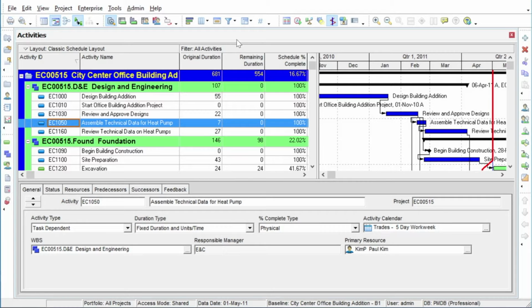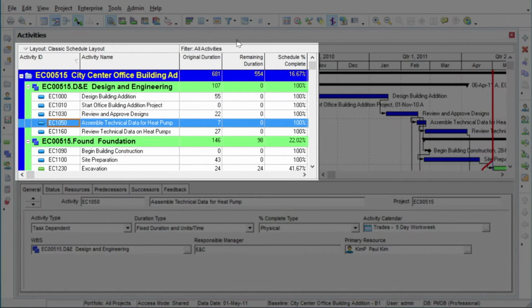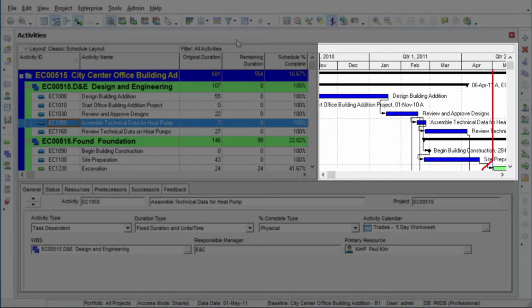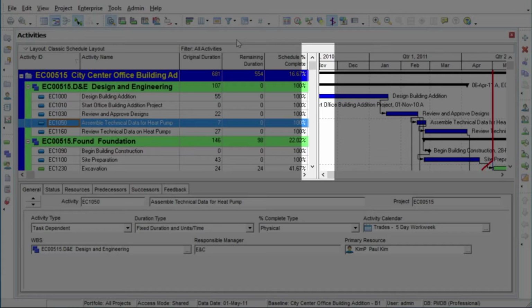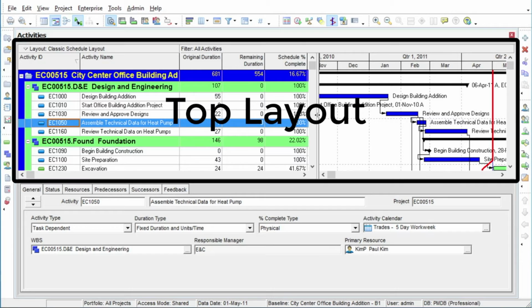Upon your initial entry to the main working area of P6, the screen is split into three sections. The top left section of the screen contains the table area. The top right section is a graphical area called the Gantt chart. These two sections are separated by a movable vertical divider. These two sections make up the top layout.